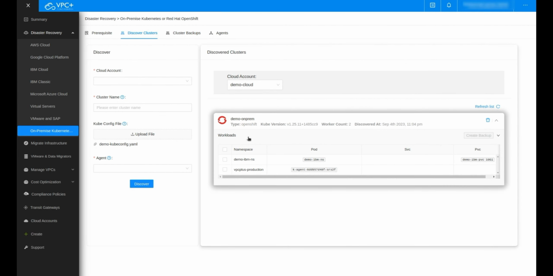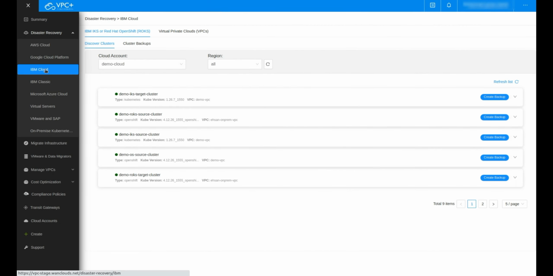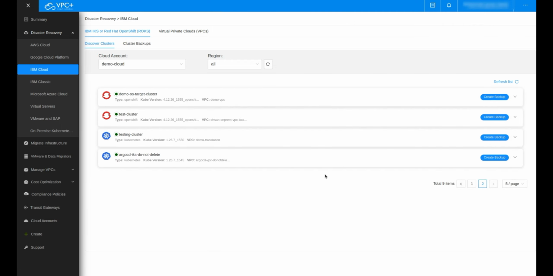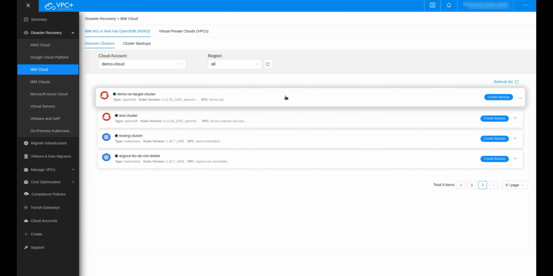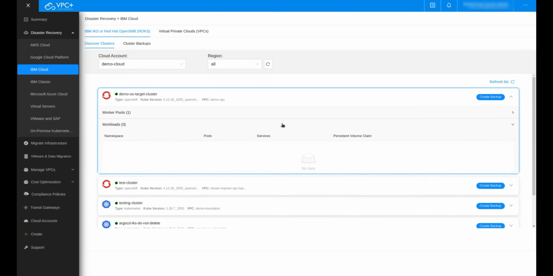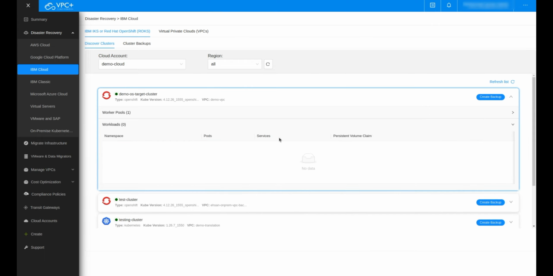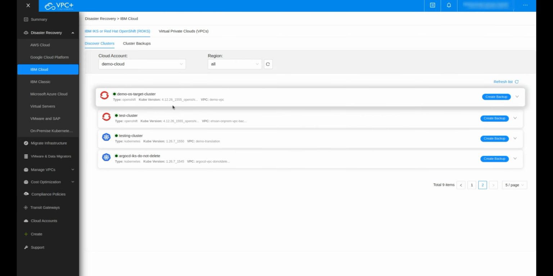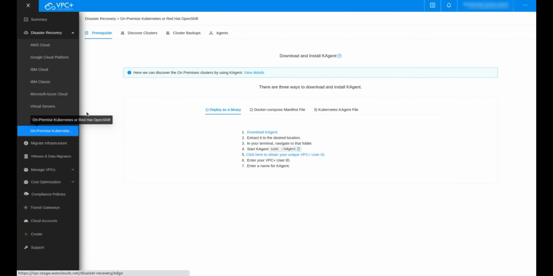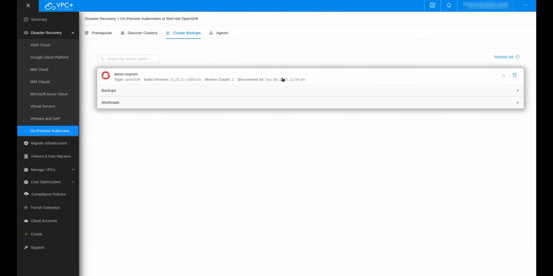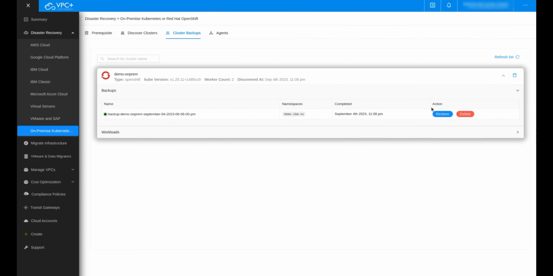We will be restoring the backup in an already created managed Red Hat OpenShift cluster, also referred to as ROKS, in IBM Cloud. Select the IBM Cloud tab from the navigation. You can see Demo OS target cluster with no namespaces. To initiate the on-demand restore, let's go back to the Cluster Backup tab and click on the Restore button.